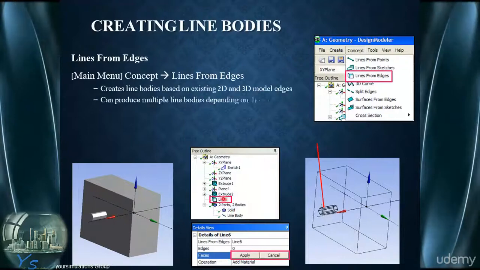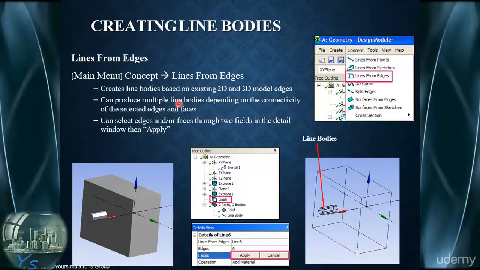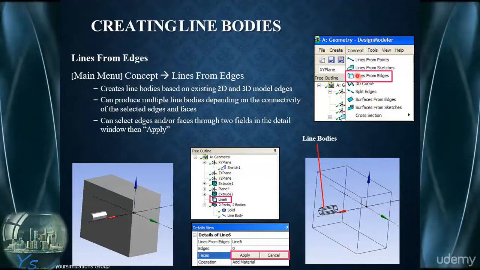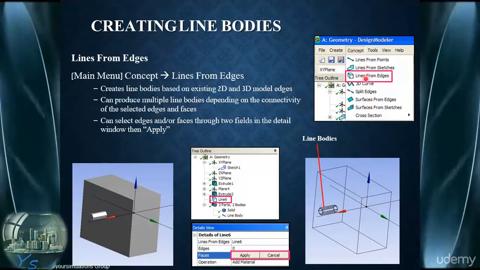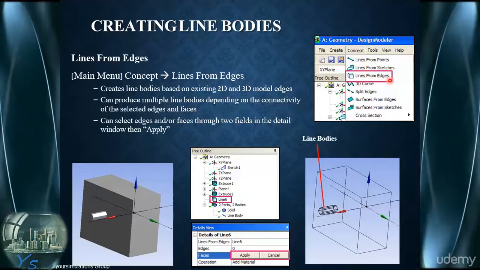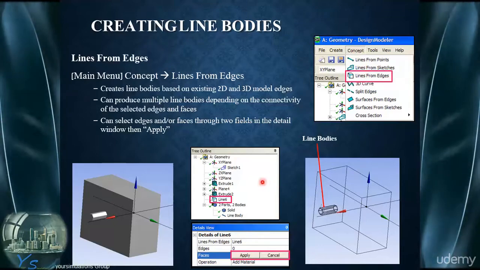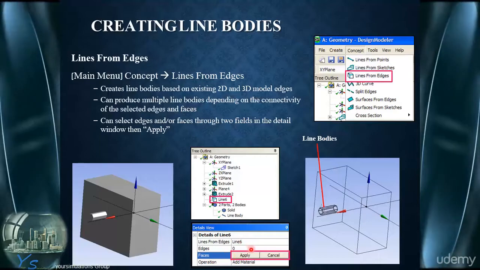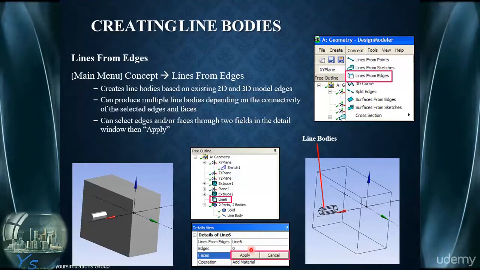The next option listed here is to create line bodies from edges. So in a similar fashion, we can select the lines from edges option, which is the third item down in the concepts list in the menu. Once that appears, we then have a details view which we can populate with the edges to be used for creation of the line bodies.